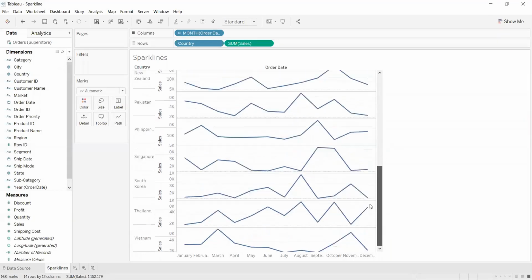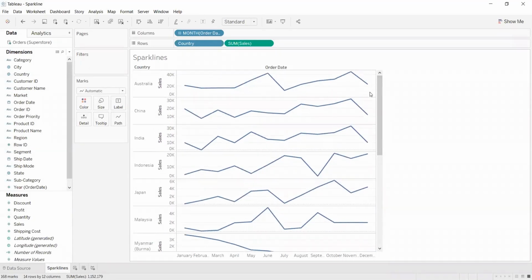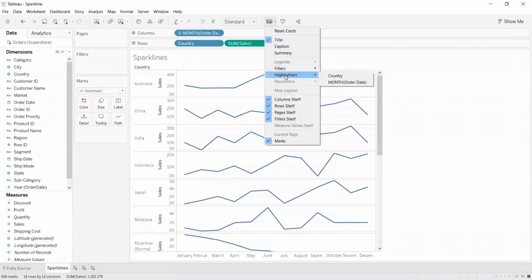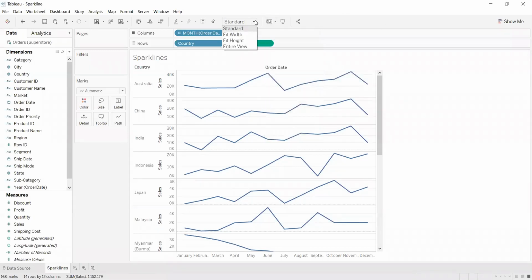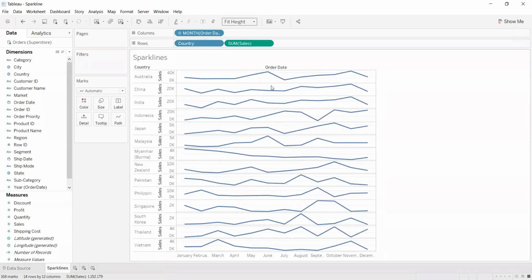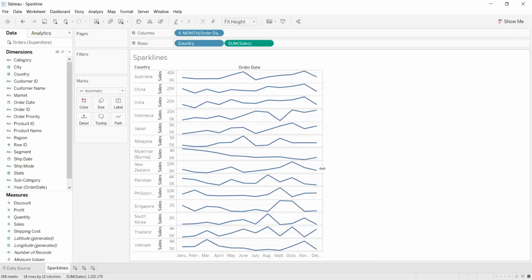Now, next is what we can do. I told you that the benefit of using Sparklines is that we can fit them in a smaller area. So let's fit this in a smaller area. I'm going to fit the height. Now all the trends are adjusted according to the countries. We can also minimize this, I mean, collapse this.